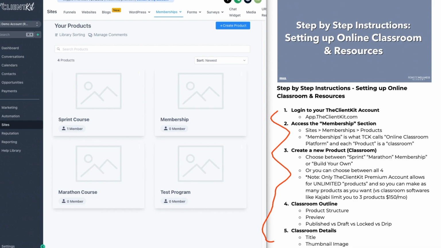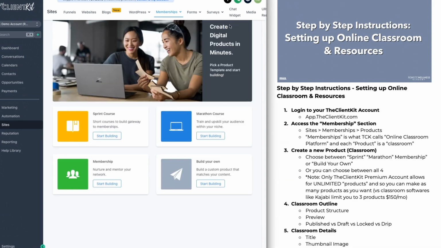Okay, so if you click on new product, which is basically new classroom, there are multiple different options. So there is a sprint course, a membership course, a marathon course, a build your own. You can mess around with all of them, or select all of them and test them around. You will be able to see all of the different options that they have for different online classrooms.